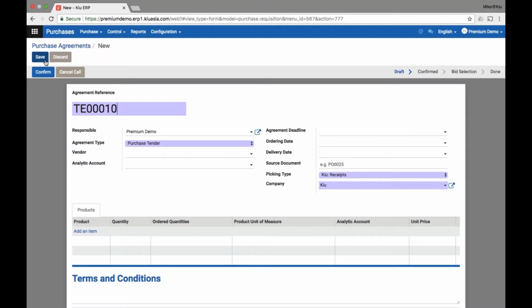Now when we go back to the purchase tender, we can click Done on the purchase tender, and the status will change to Done. That's the process for creating a purchase tender using the KiuERP system. Let's switch back to our workflow again before we proceed.